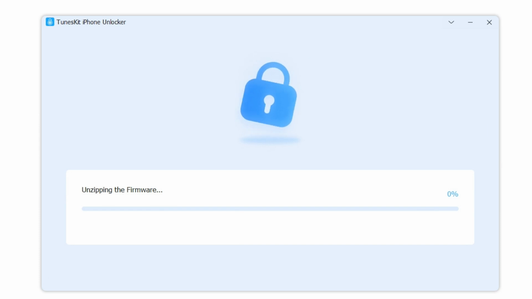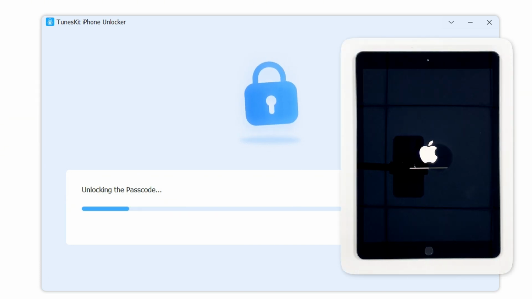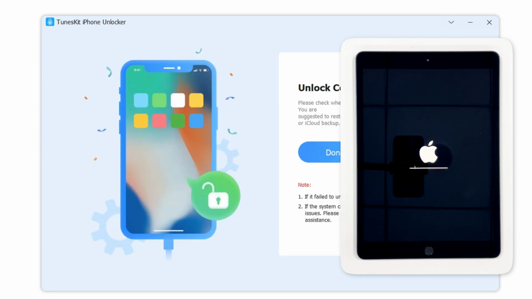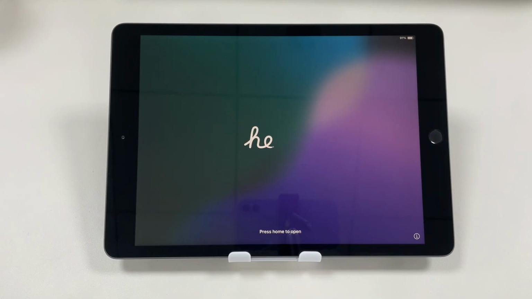When the firmware package is downloaded, TunesKit iPhone Unlocker will start to unlock your iPad. This process will not take too much time. When your iPad is unlocked, all the data and content on your iPad will be erased.